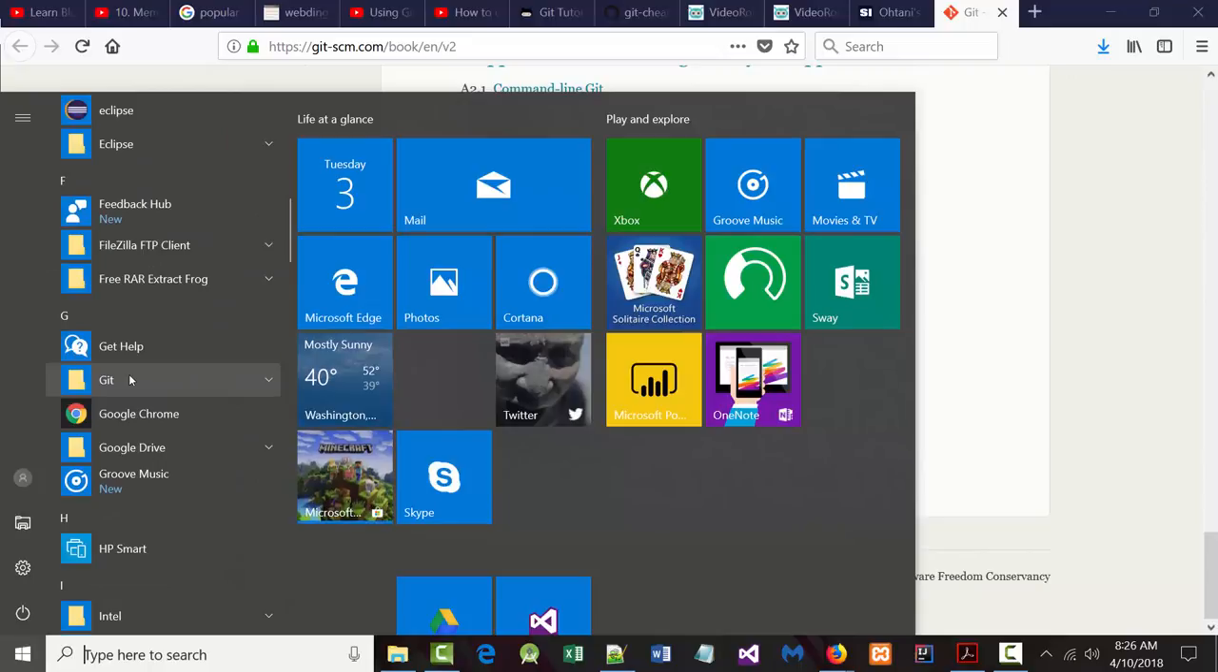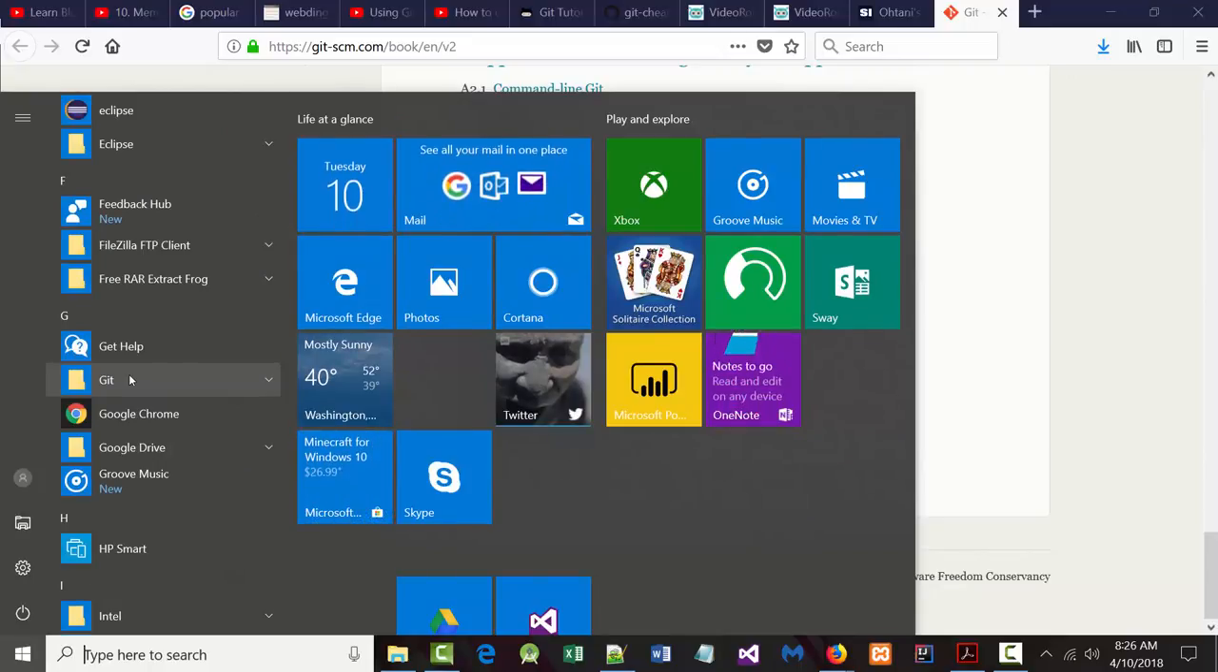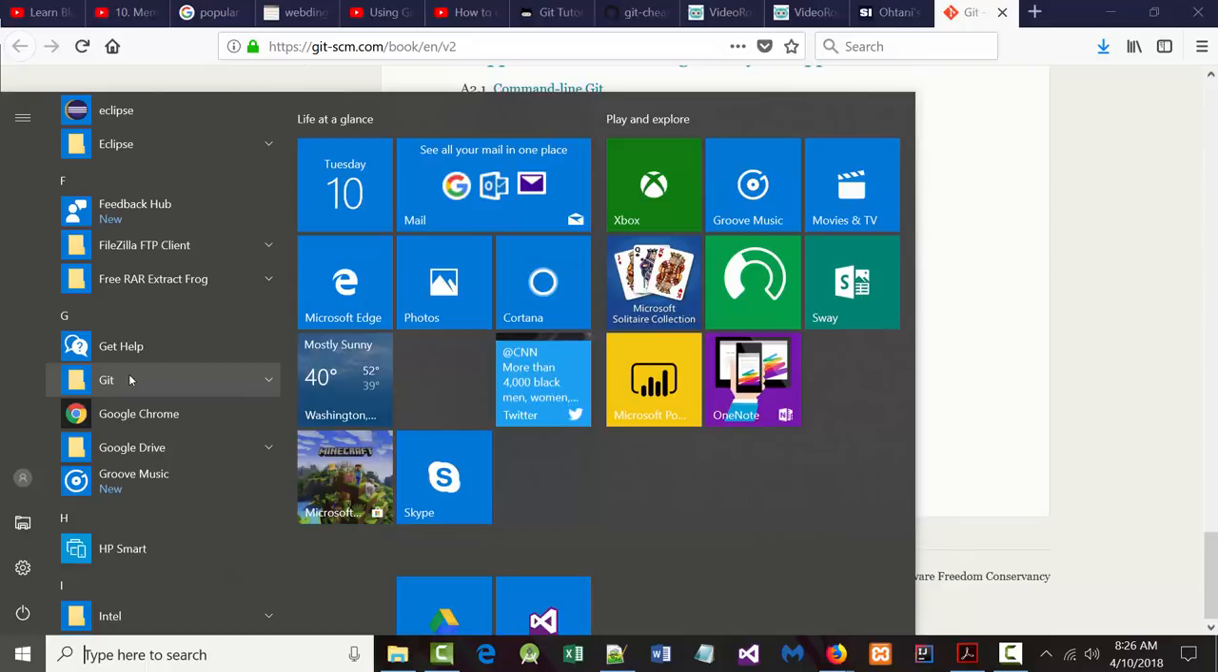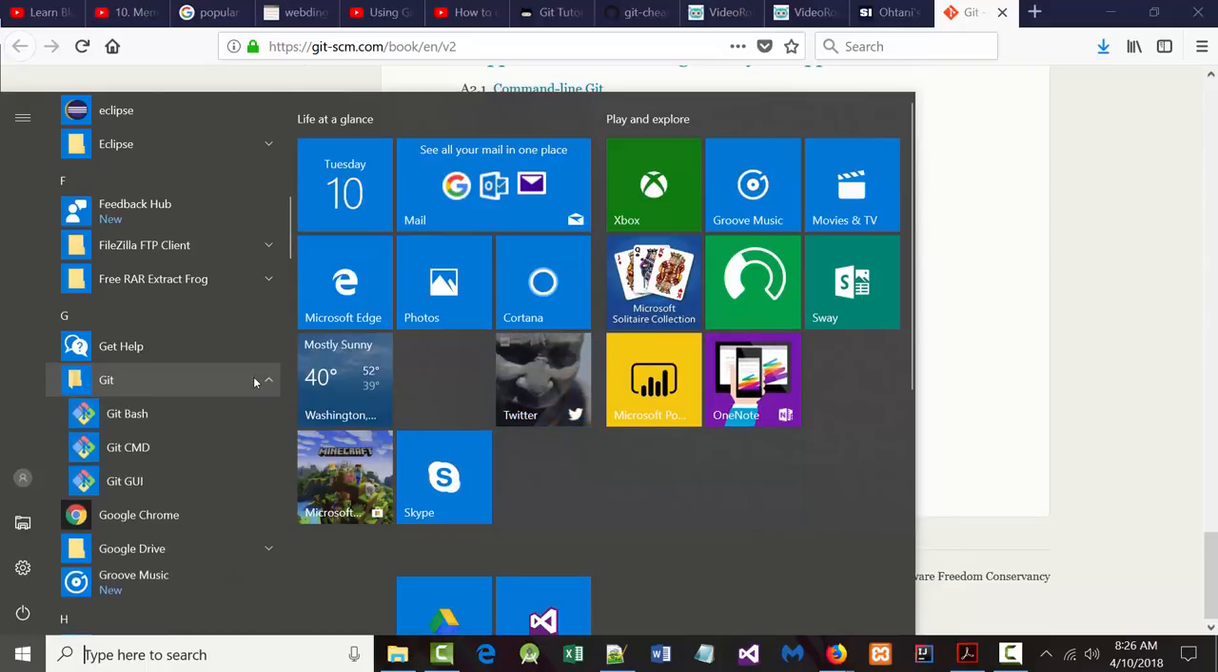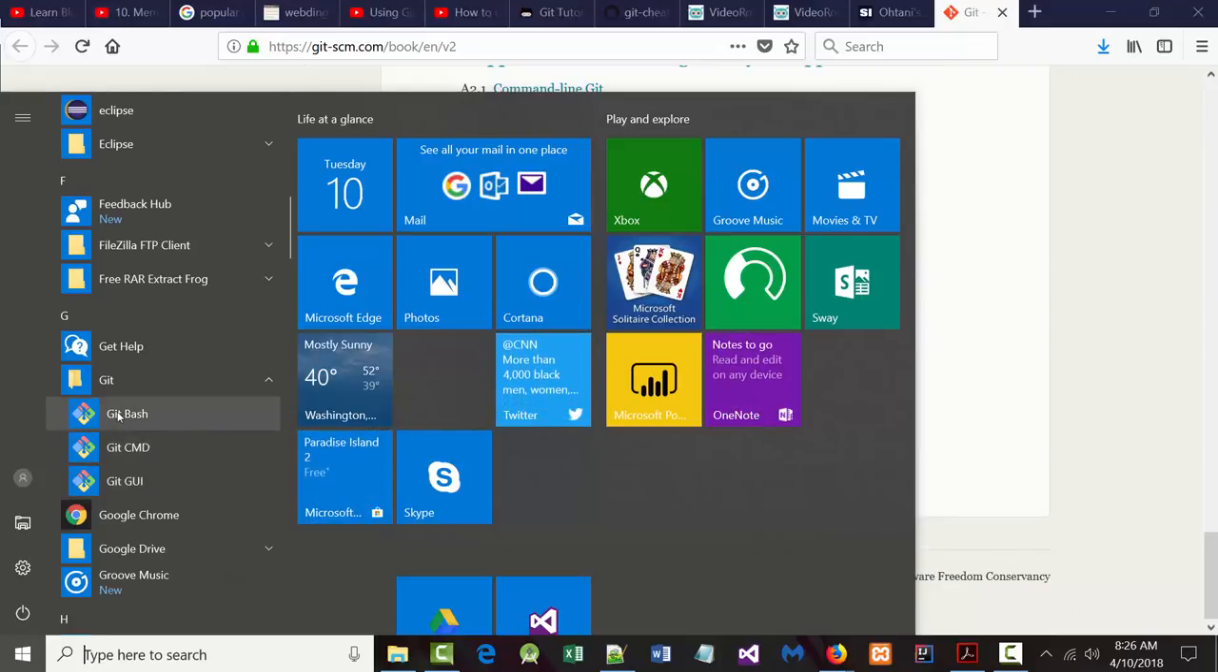And if you notice, there's Git. You should have it on yours also, unless yours is still downloading. And if I click the down arrow by the folder, there it is. There's Git Bash, Git CMD, and Git GUI. We want to choose Git Bash, but if you've already clicked it, no problem.